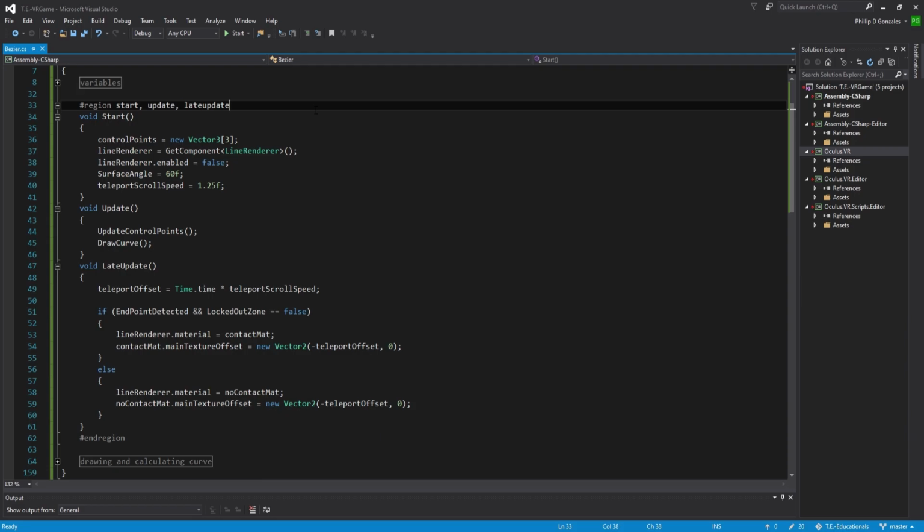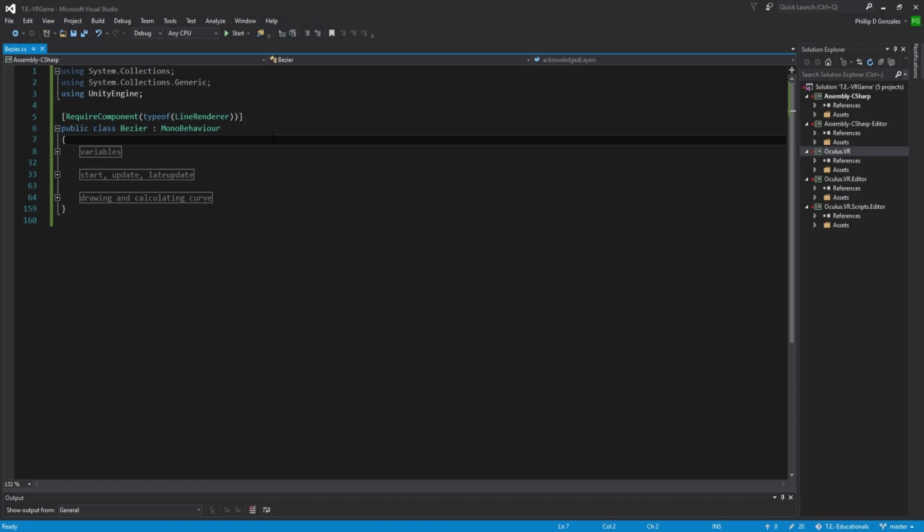Next, we move into start, update, and late update. There isn't much to say here. In start, we're just initializing the desired components and values. In update, we're just running what we need to have this function. Lastly, in late update, it's managing the material swapping and UV scrolling for our teleport materials. That sums up the Bezier class.